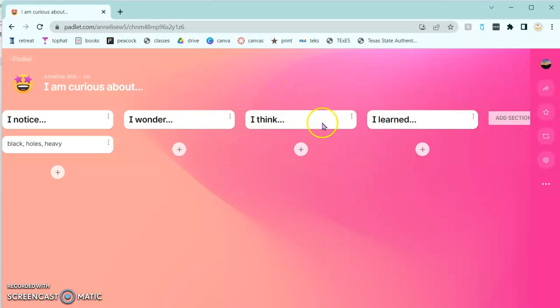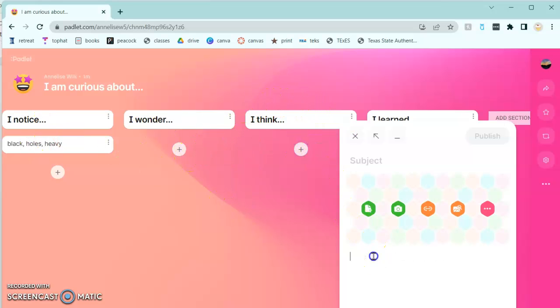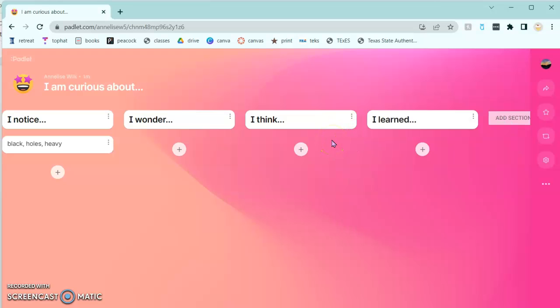Okay, the next section is I think. These are going to be your predictions, and you're going to do the same as we've done the past two with the plus sign, and come down here and type something in. And this is going to be things that you predict about your rock, like I think this rock came from this place, or whatever you predict about your rock. And then this final section we're going to leave alone for today, and we're going to circle back once we finish our unit. So y'all can just leave this alone for now. And I want you to put as many as you can under each section.